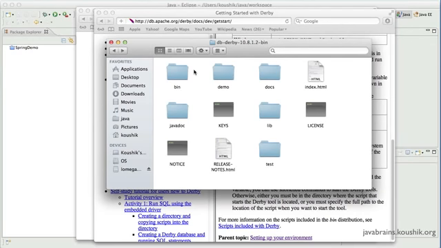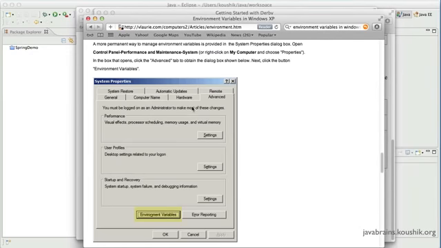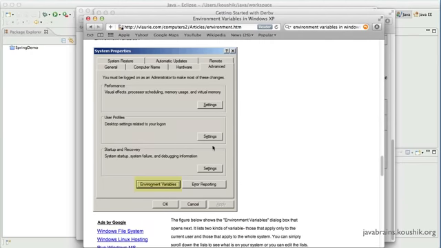And a quick note on how to set those environment variables if you're on Windows. I have a web page open here which gives all the details. So all you need to do is right click on My Computer, go to System Properties, and then in the System Properties there will be an Environment Variables button.